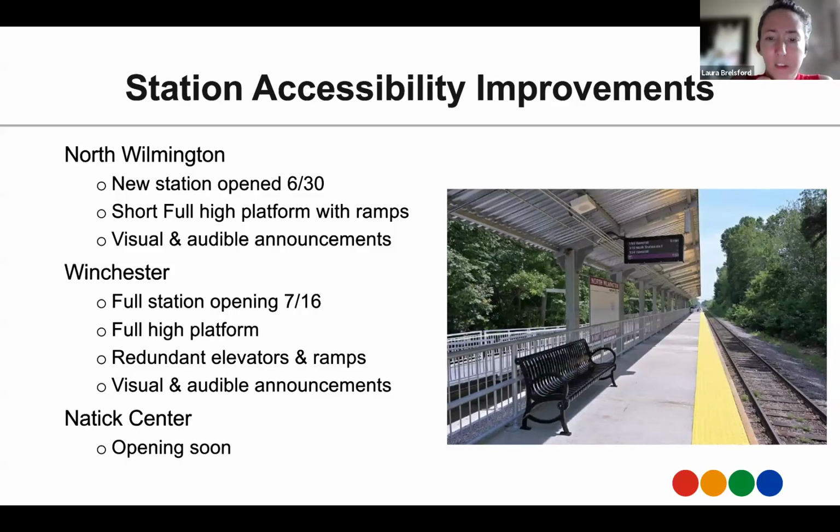All right, again, on the screen there is a photo of the new North Wilmington station. You can see the raised platform there along the track bed. All right, next slide, please.